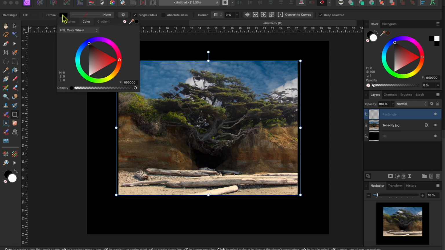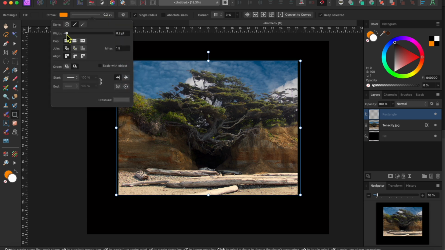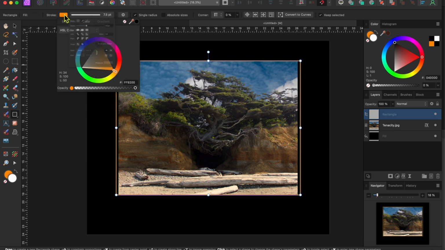Then, I'll click on the Stroke Color box and set it to a nice orange color. Then, I'll click on the Line Style box and move the line width up a bit to about 7 or 8 points. To get a line color that goes with the reddish brown in the image, you can drag the little eyedropper tool onto the tenacity image to get a sample, then click on the dot by the eyedropper to select the color, and then adjust the brightness of the color by moving the slider in the color wheel.